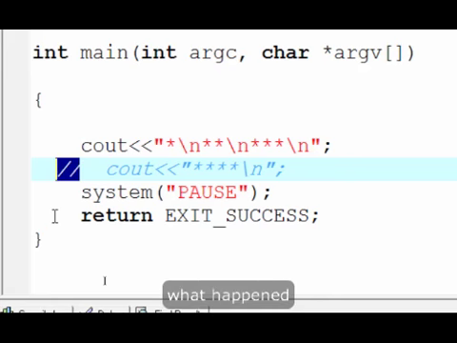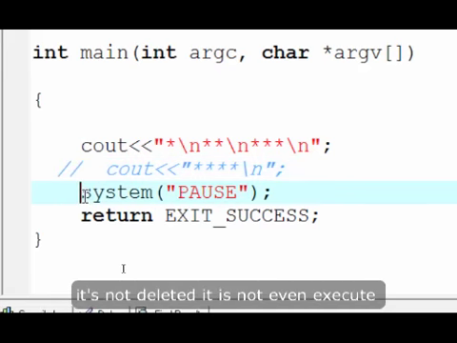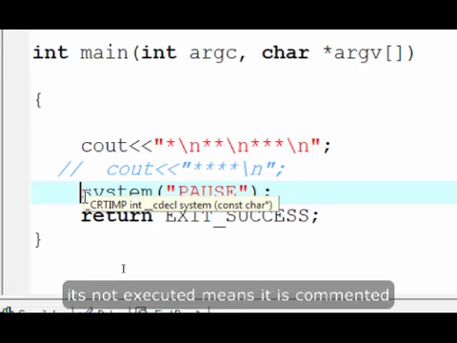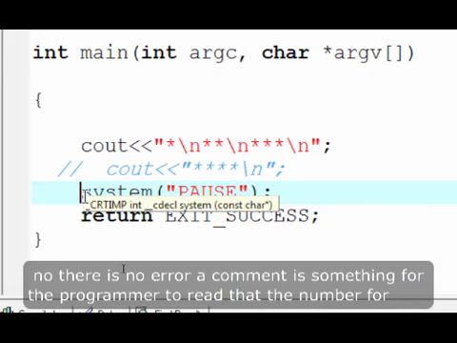What happened? It was deleted. It's not deleted. It's not even executed. It's not executed, means it is commented. No, there is no error. A comment is something for the programmer to read and remember.